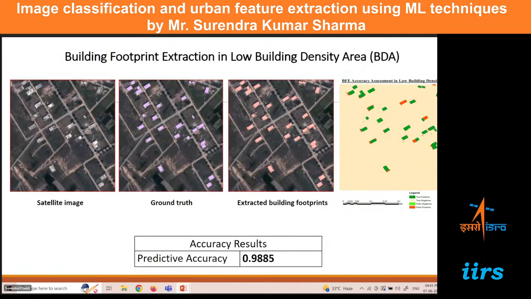So this is the low building density area. This is the input image. These are the ground truth, and these are the extracted buildings. You can see very few buildings were detected as false positives. So the achieved accuracy was 98.85.